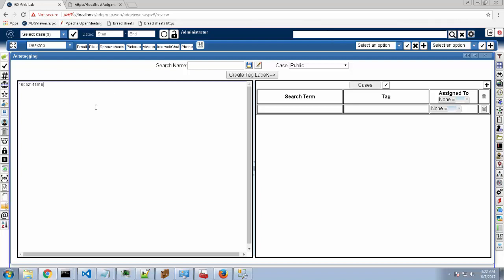You enter your search term, then you do a colon. Then you give it the name of the tag you want. So I'm going to call it Quan because that's Quan's telephone number. And then if I want to assign this to a user, I would put another colon and then I would enter the user's username, which in this case is reviewer.